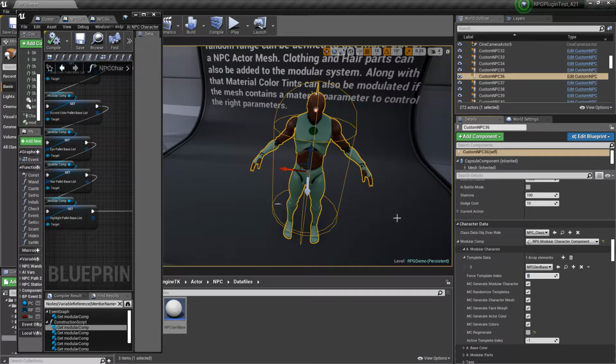But in general, the base operations of getting a modular character generated stem from this template information. However you set this up, and however deep you want to make this system, is up to you. You can make it plainly simple, where it'll just randomly pick an actual base character, and then boom, that becomes your NPC character, however you want to set it up.